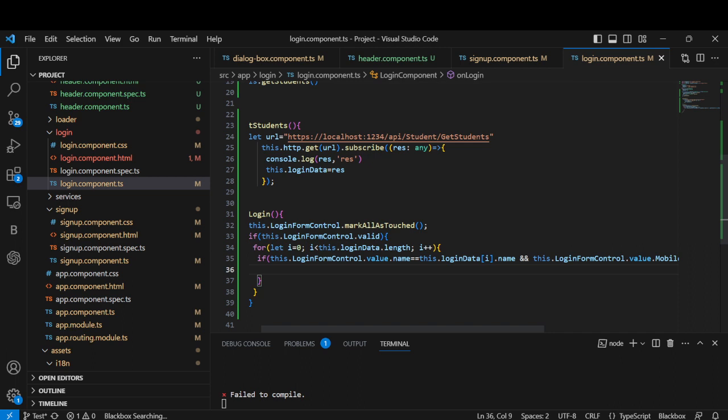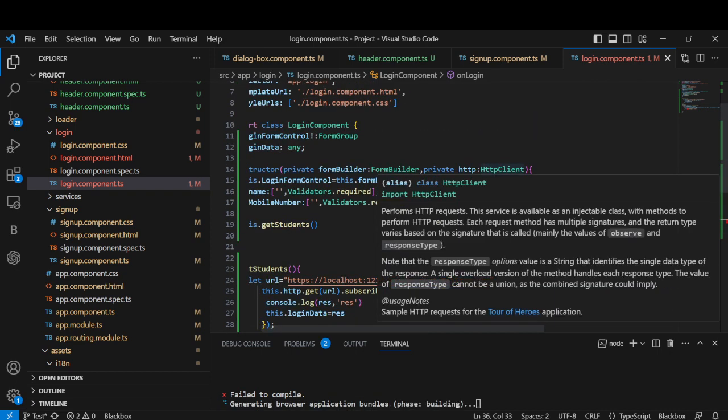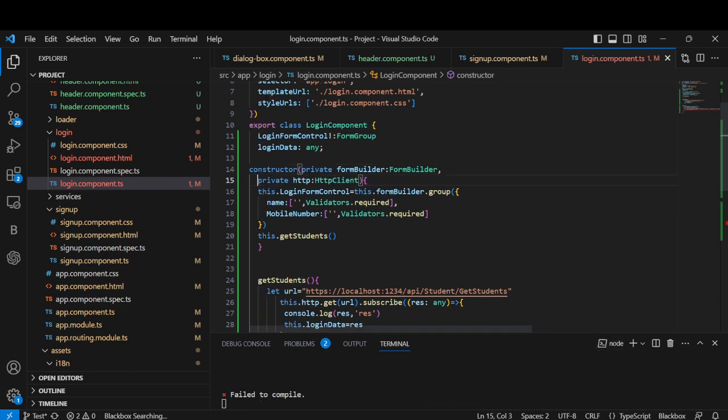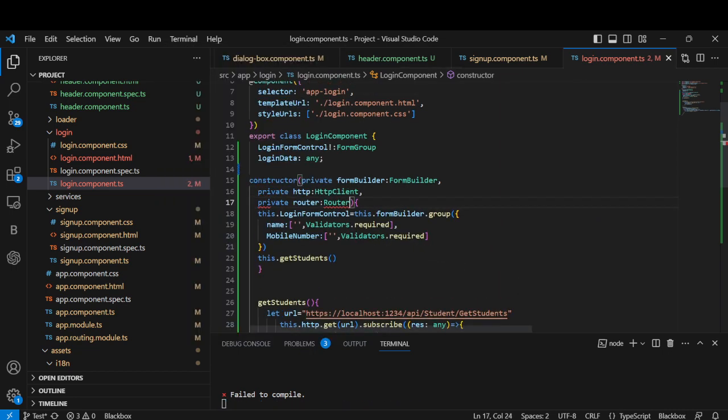if it is true, then I will tell this.router.navigate. If it is true, then go for the header. Or we can do anything. So here we have to add a router. Let me enter this, come here, add private router, so that will come from the router. Once you have added this, import it.